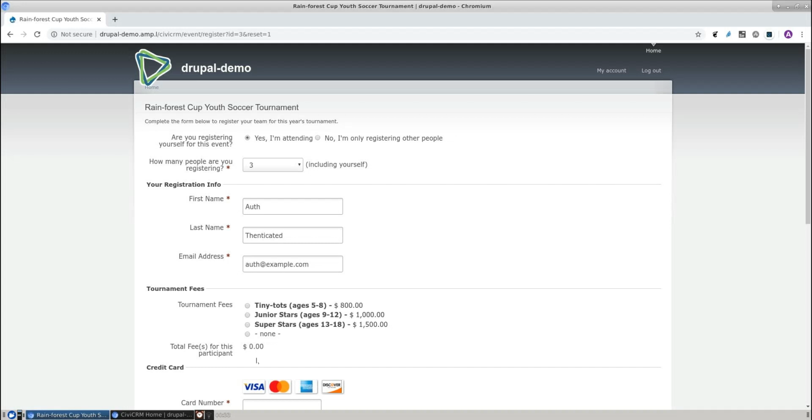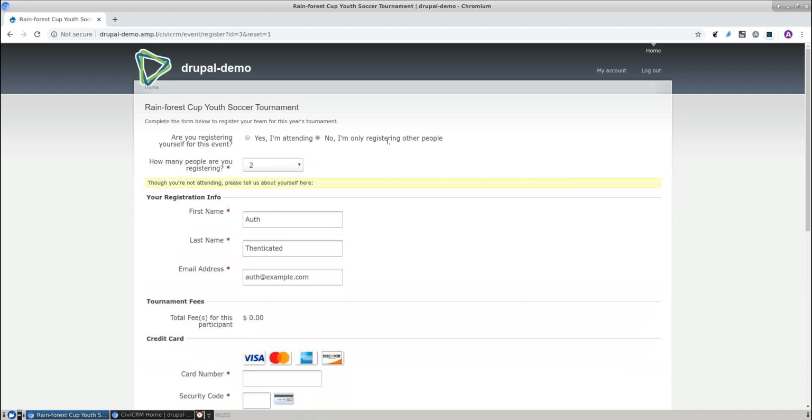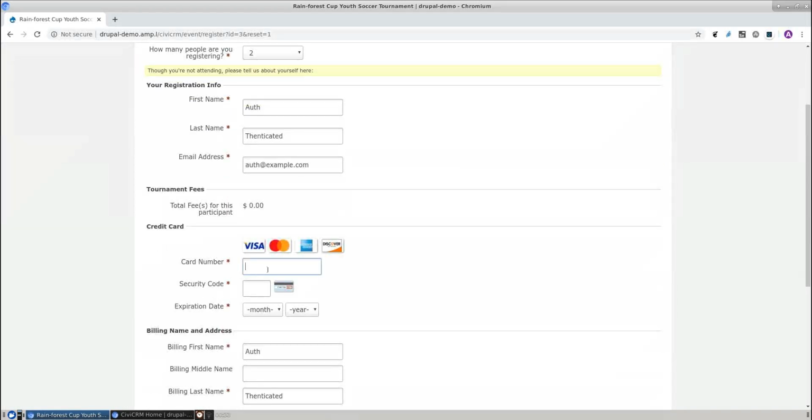It is conceivable that on some events you may want to offer price fields for people even if they say they're not attending. For example, the dad may want the summer camp T-shirt from the workshop, right? And you may want to offer that to him. But the tournament fee itself does not apply in this case, and so we've configured it to be hidden when I say, no, I'm only registering other people. So my total is 0, but as we said, CiviCRM still asks for the payment information.